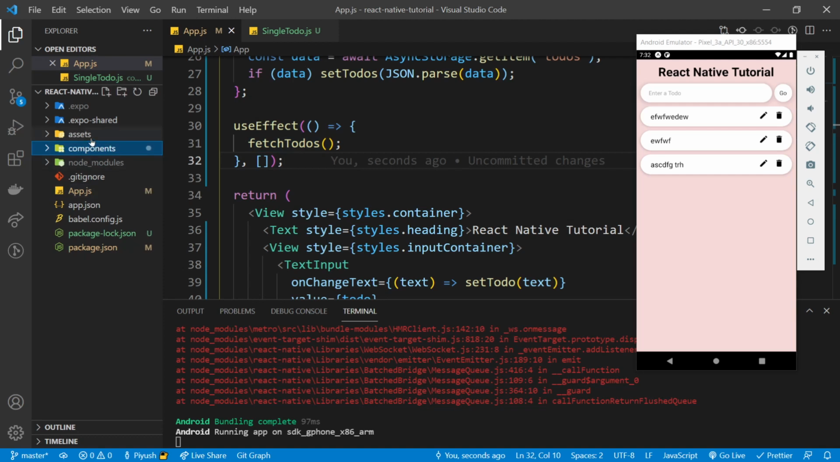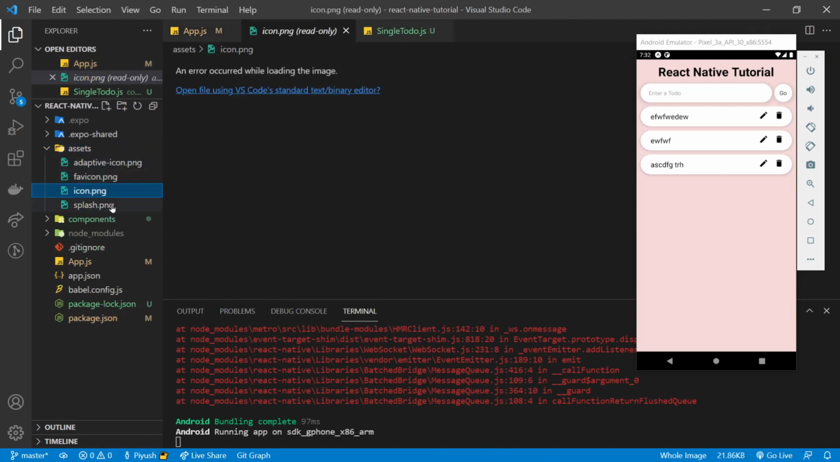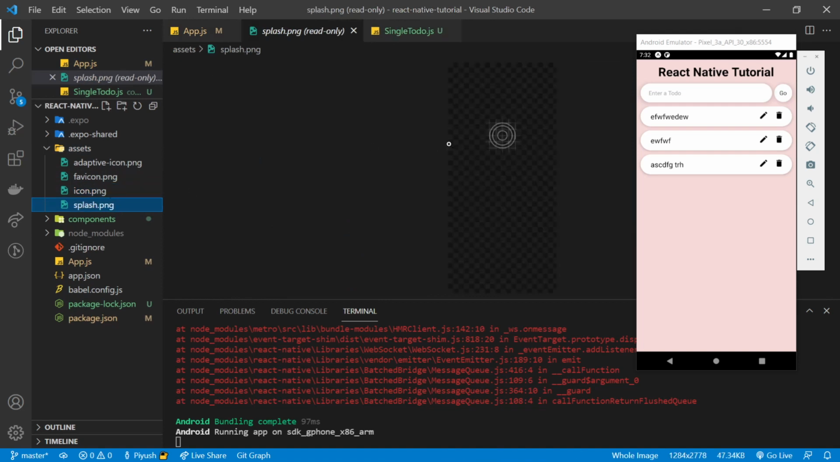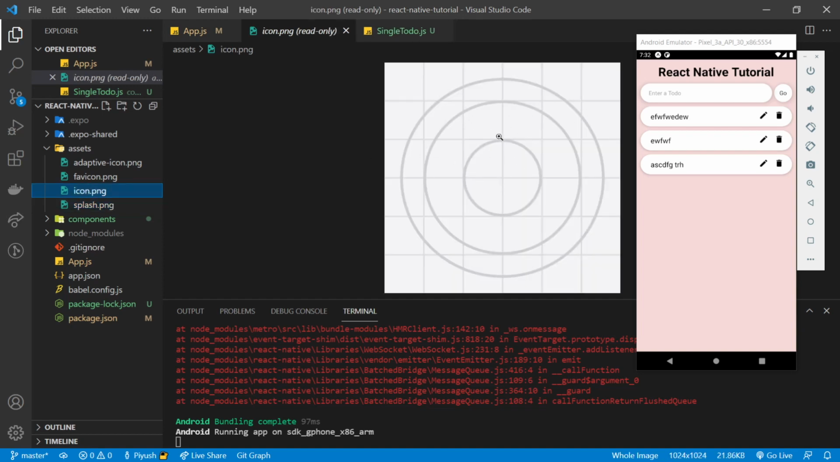So first of all, if I go inside of the assets folder, you're gonna see it has this icon image and this splash PNG. So you can replace both of these images. You can replace this splash PNG, this part of the image, and the icon image with what you want the icon of your app to be. But I'm not gonna replace it right now. I'm just gonna use it as it is.